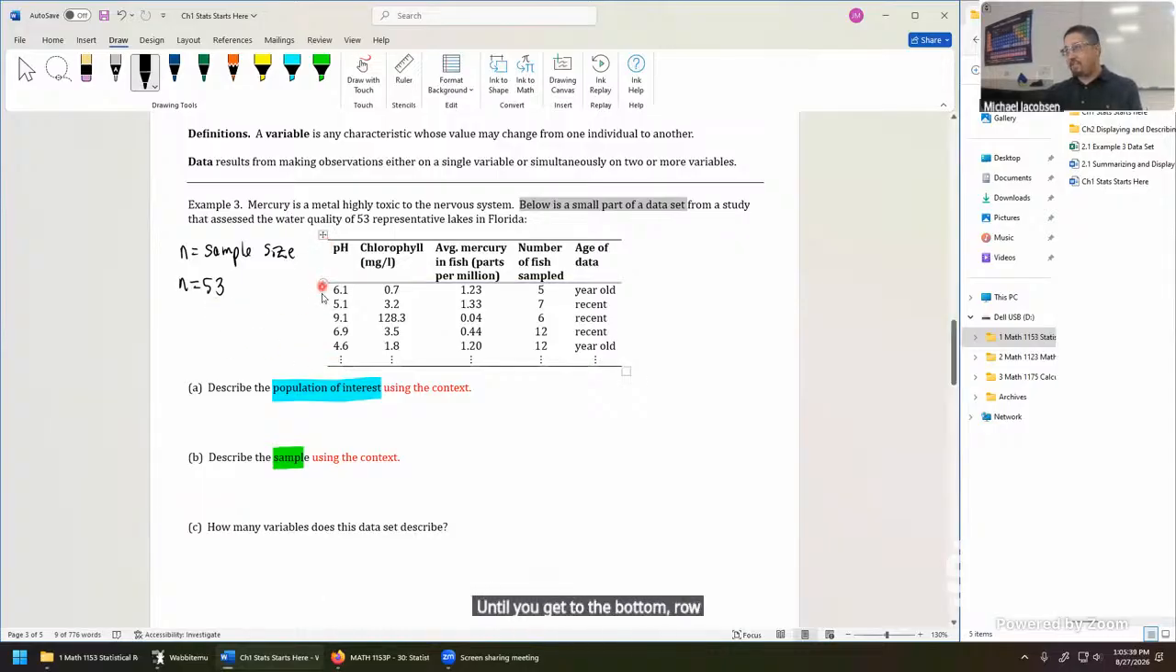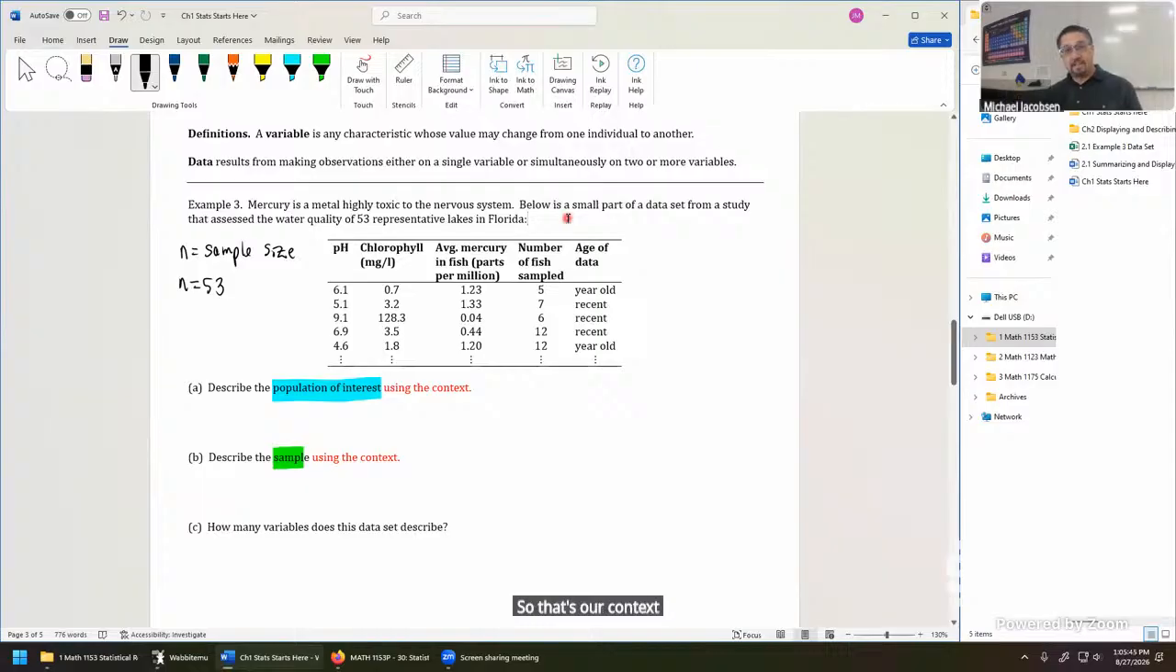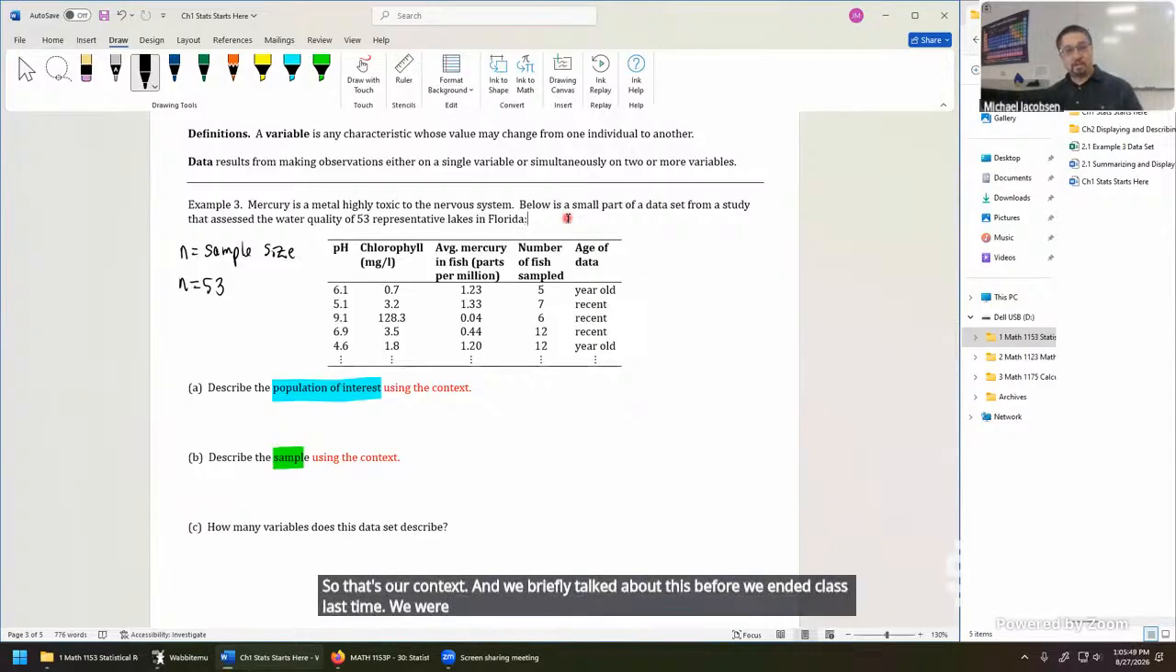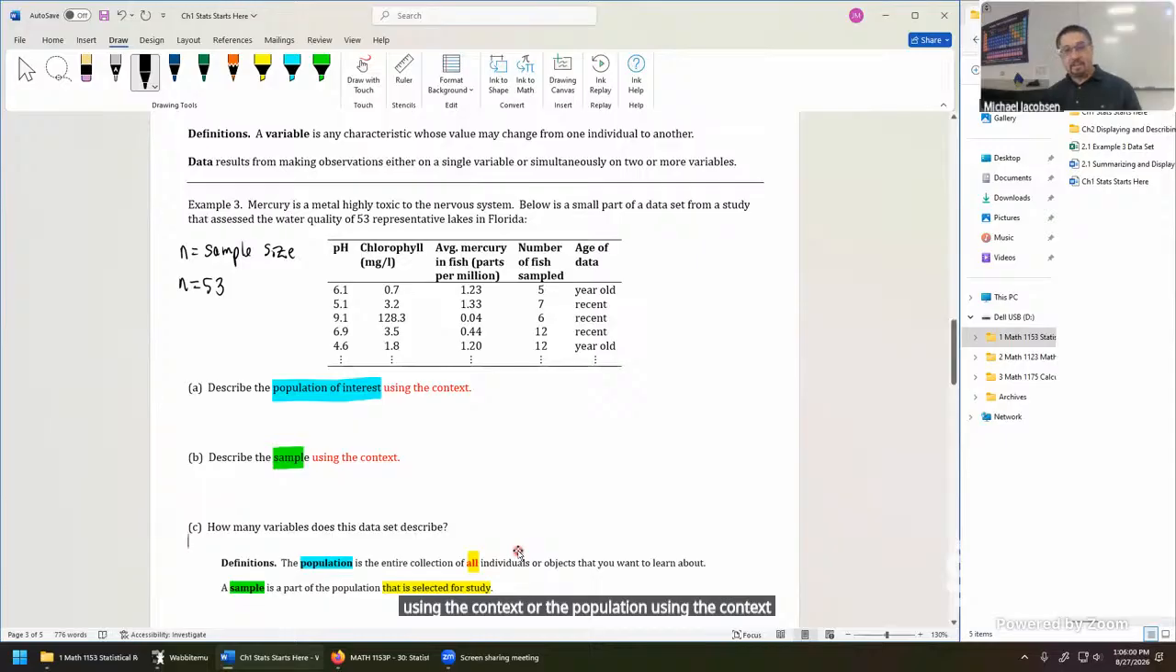But we're just looking at, say, the very top of the data set. So that's our context. We briefly talked about this before we ended class last time. We were kind of short on time to really put this down on paper. But when it says to describe the sample using the context or the population using the context, a great way to think about that is just go through the definitions again.